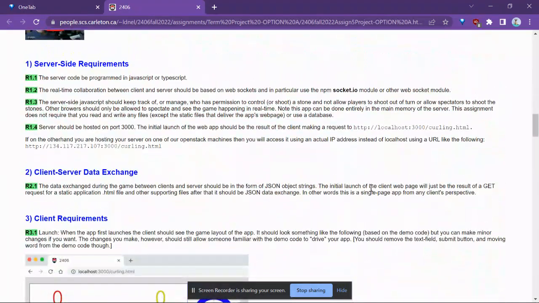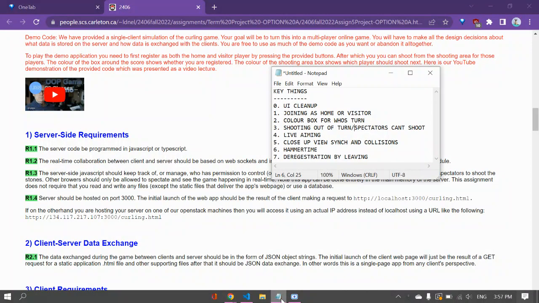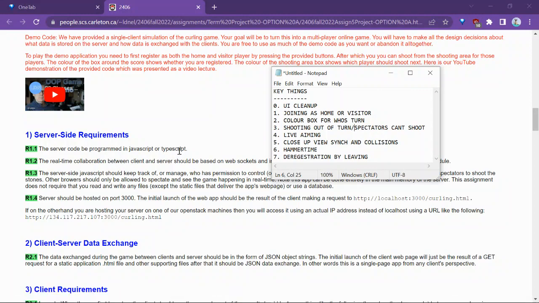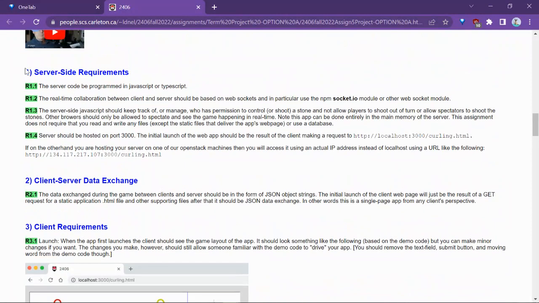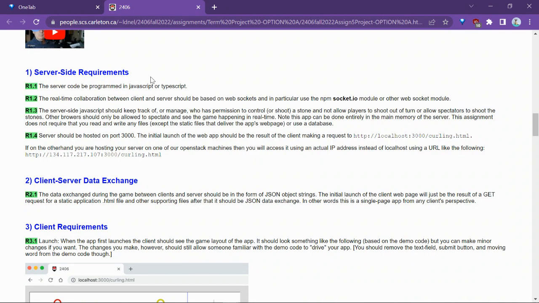So I was going overtime a lot of the time when I was recording previously. So one of the things that I chose to do now is just to go over a few key things. Portions one and two here, it's quite easy to prove that it has been completed.